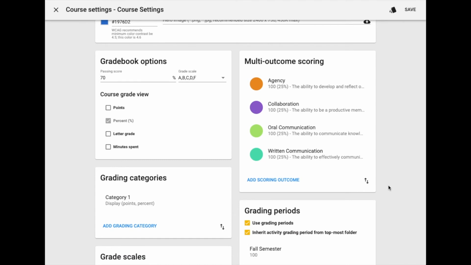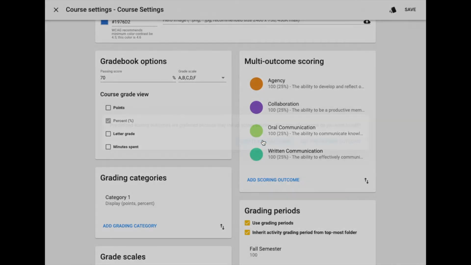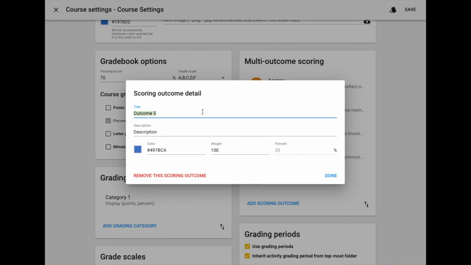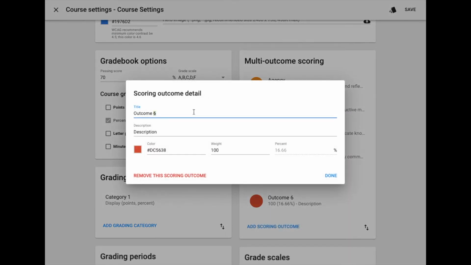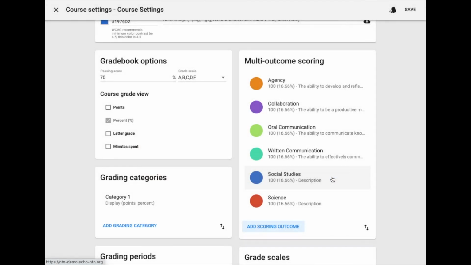Let's go through the steps to adding more learning outcomes so we can have enough knowledge and thinking categories. Click Add Scoring Outcomes and select New Outcome. Give your outcome a name. When finished, select Done. Do this until you have an outcome for each subject area you teach in a day. When you are finished, your course should look something like this.